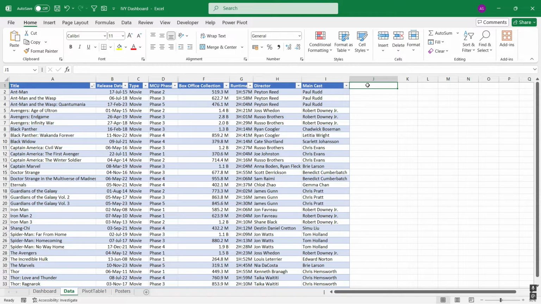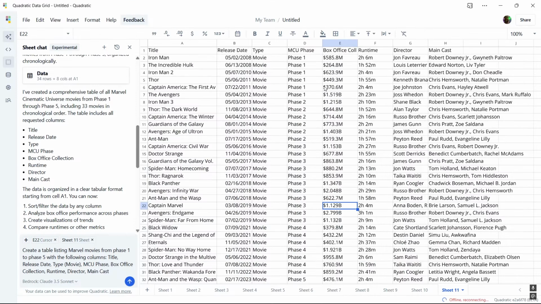Let's dive in. So here we have data on Marvel movies from phase 1 to phase 5. Along with this, the dataset includes movie release dates, MCU phases, box office collections, runtime, directors, and main cast members. Actually, I collected this data from Quadrict, which is a free software that provides datasets based on your needs, like that.